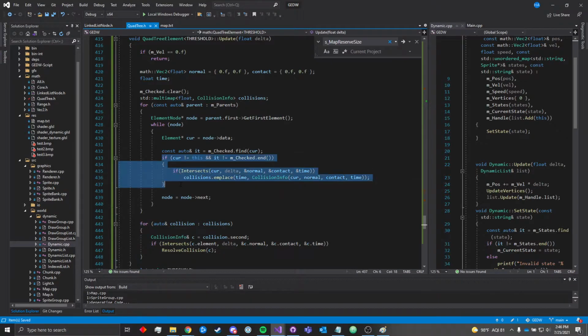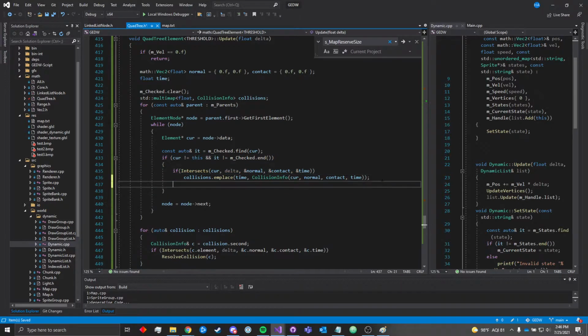And once we're inside of here, this means that we are checking some element for the first time. And so we need to mark it as checked, regardless of whether or not we collide with it. We'll just do mcheck.insert cur. Okay.